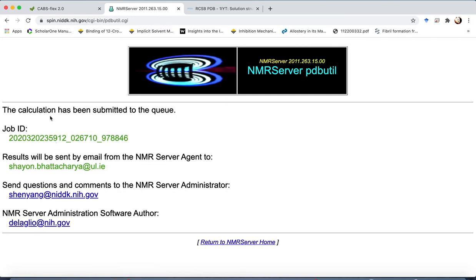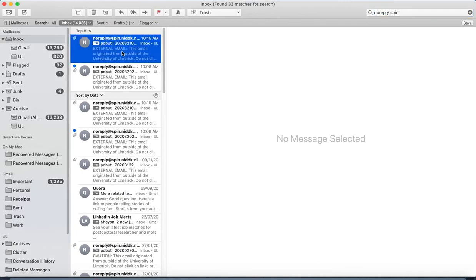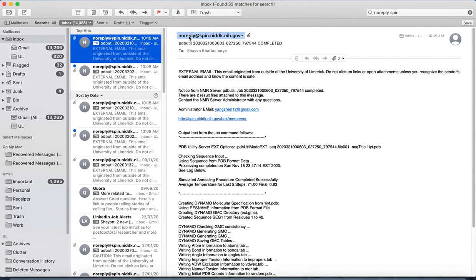In the next page, it will show that the calculation has been submitted to the queue, and that's your job ID, and the results will be sent to this particular email ID that I've given for the job to be complete. So if you go back to your email ID and just check if you have received an email for the job completion, you will find that your job is complete out here.